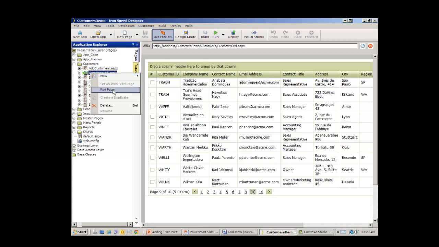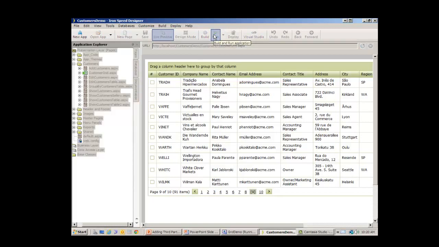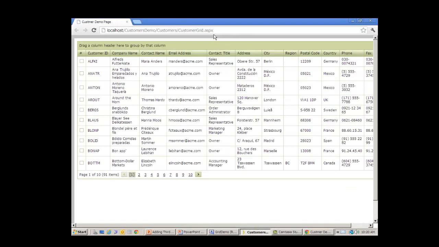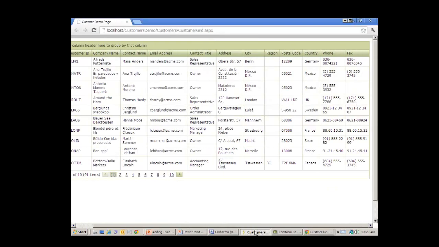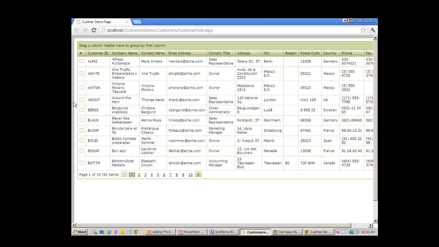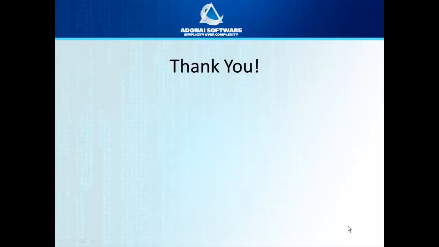And all you have to do is set as web start page. And we'll run the application, and the grid should pop up in the website. Look at that. Really nicely done. Really easy. So, let's kind of summarize what we've done.